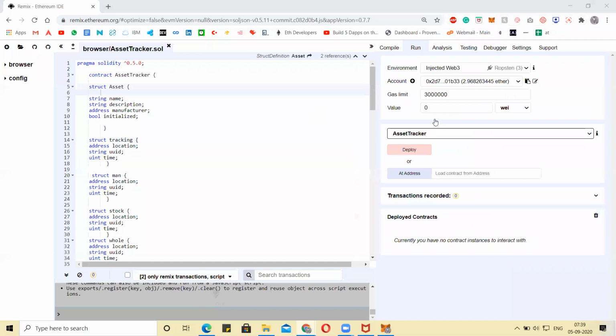Cool. I'll just tell you now. When you are trying to deploy the contracts on the test network, make sure you are on the injected Web3. Injected Web3 is nothing but an external application which helps us to deploy the contract on the test nets. Make sure you are on the injected Web3 in the environment where you can see the Robston with the network ID and your account with the number of ethers, and then deploy.